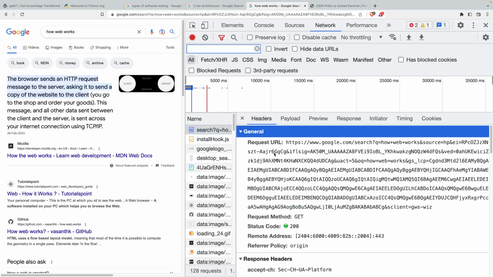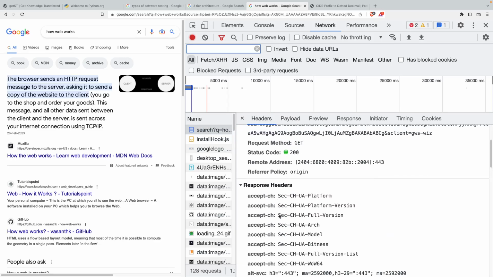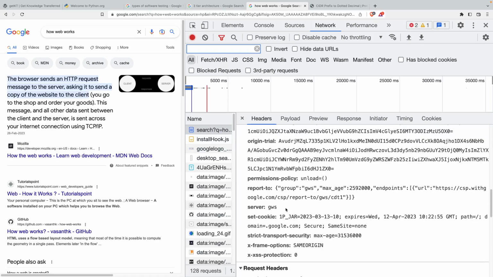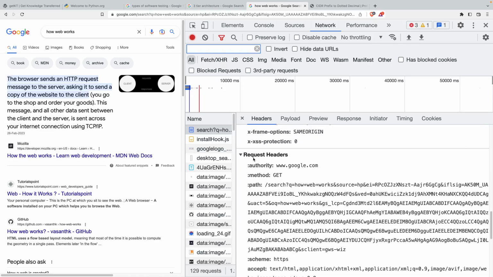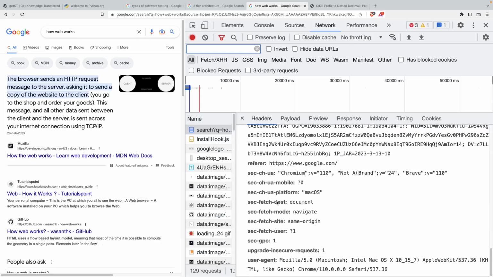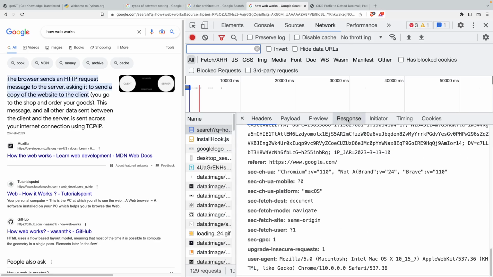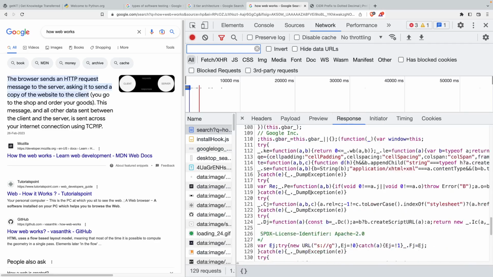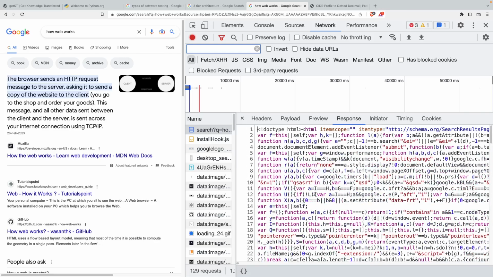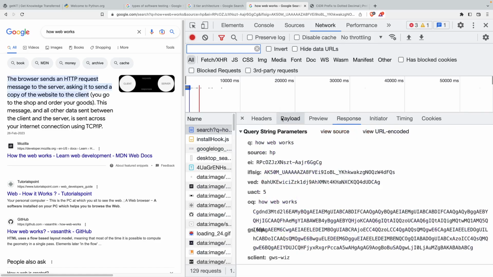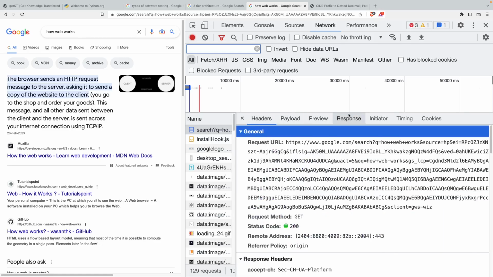If you go here, headers, do you see response headers from the server? And if you scroll down, do you see request headers? Yes, you can see. And where do you see the response? This is a response that came from the server. You can see here. So what are these headers? What are these headers and payload and response?